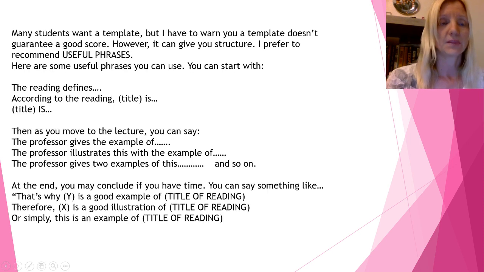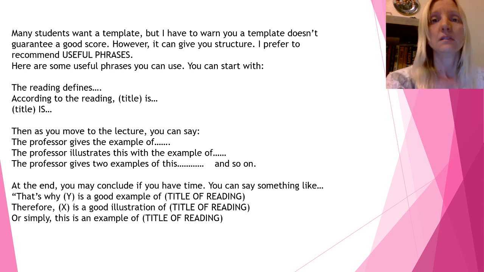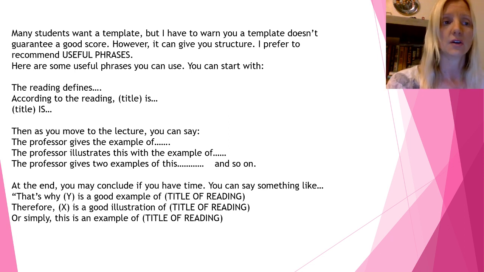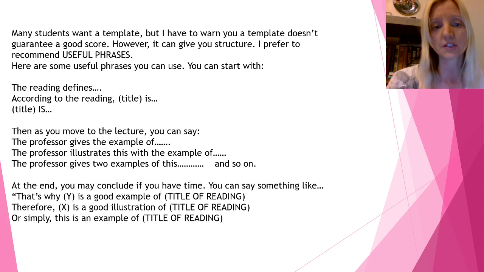All right, moving on. Now, many students do want a template, and I understand that. I just have to warn you, a template doesn't guarantee a good score, but it has advantages. It can give you a structure. So I prefer to say, okay, let's look at some useful phrases. You can start with the reading defines, or according to the reading, and then the title is, or just the title, like camouflage is, and so forth. Then as you move to the lecture, you can say the professor gives the example of, the professor illustrates this with the example of, or the professor gives 2 examples of this, and so on.